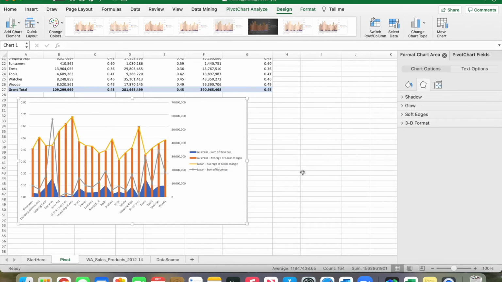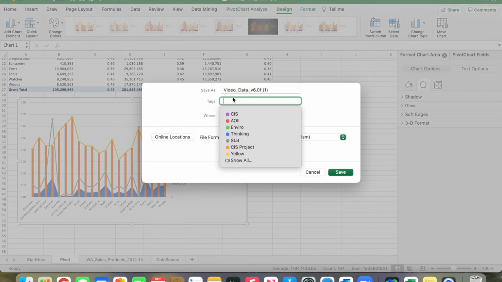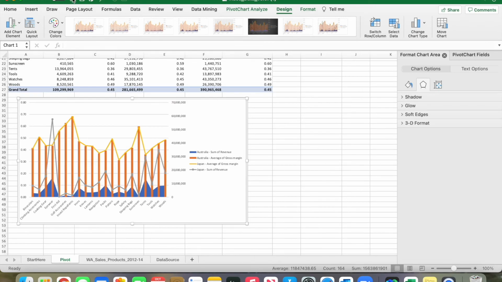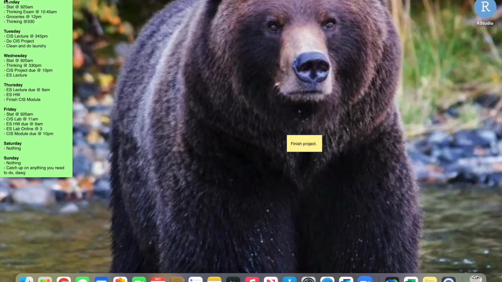Don't forget to save your file. You can choose where to save it. I am going to be putting it under my project file, and then I'm going to add my name to what I'm saving it as, and X out before you upload it anywhere.